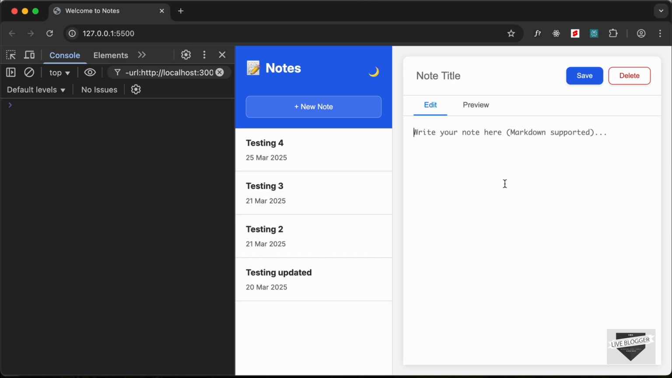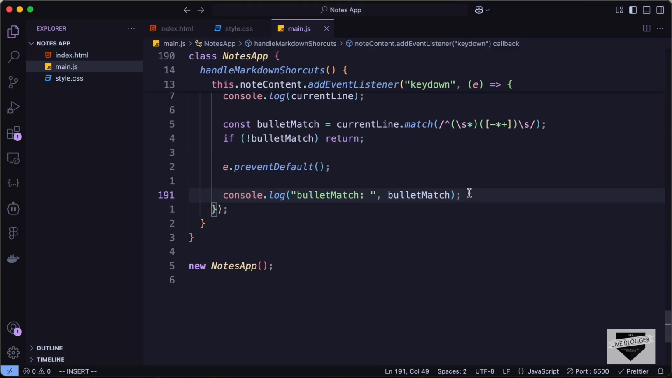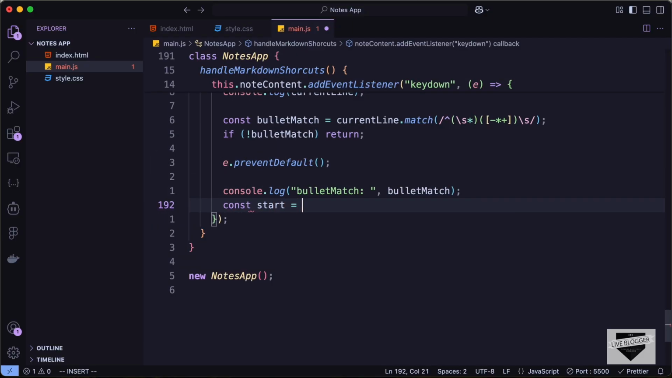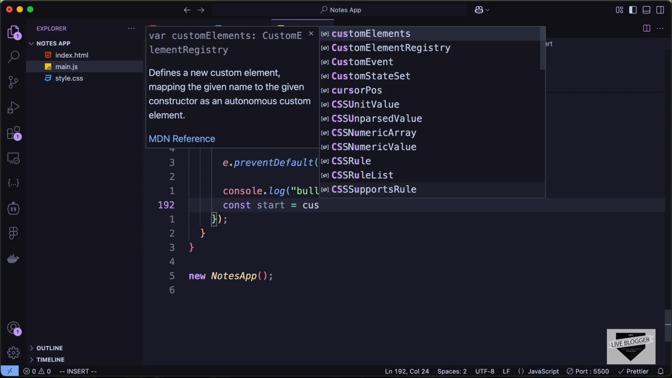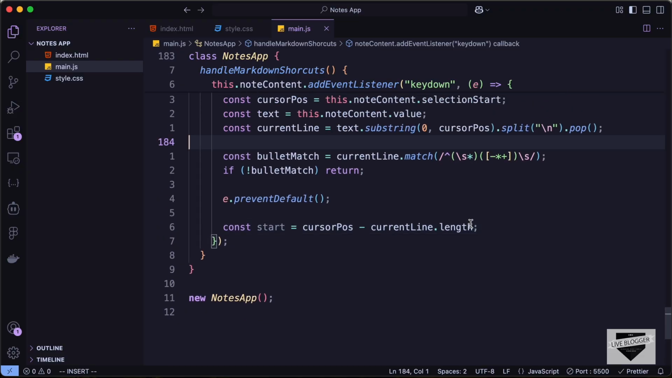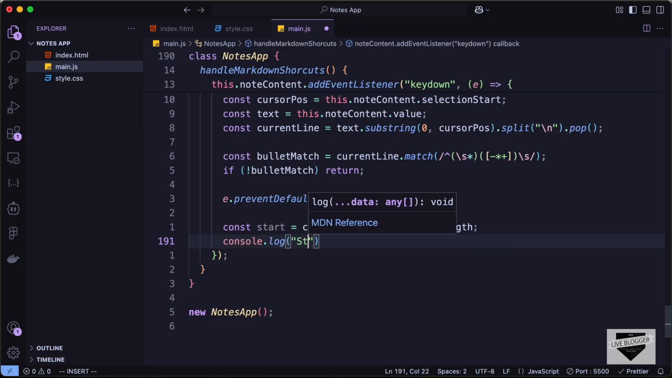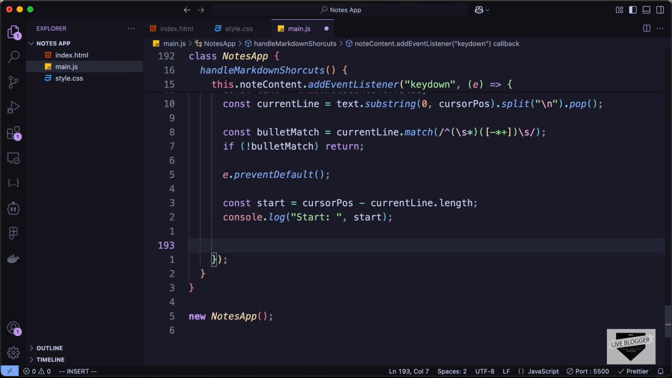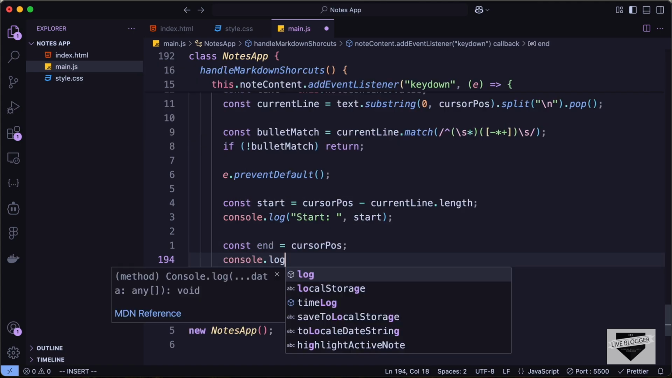Right now let's create the start and the end positions. So here let's type const start equals, and we'll set it equal to the cursor position minus the current line dot length. So this will give us the start position of where we want the content to be written. I'll just console.log that over here as well. So I'll just remove this console.log, and here let's type console.log start, and let's also calculate the end. So let's type const end equals cursor position, and let's type console.log end.